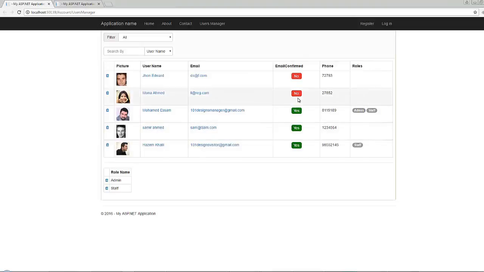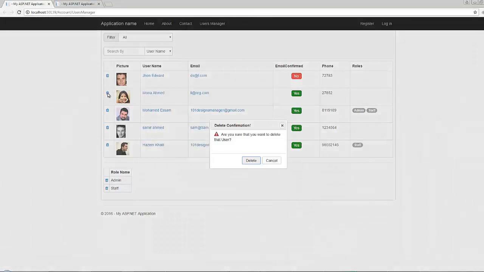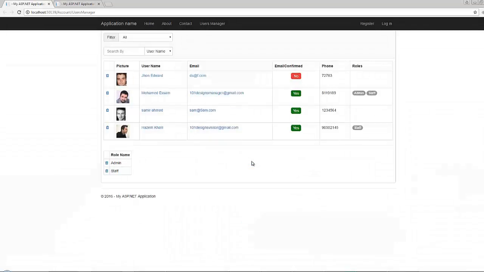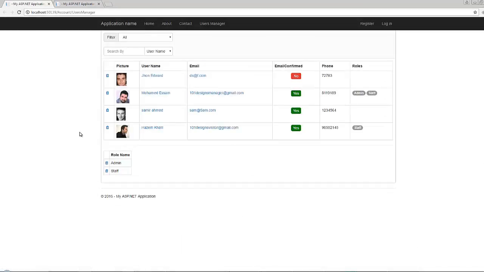So if you want to confirm a user by clicking here and, for example, refresh our page, we will face no problem. And if we click on delete, we will get this decent confirmation message. And if we click delete and refresh our page again, we will face no problem. So let's go ahead and start.